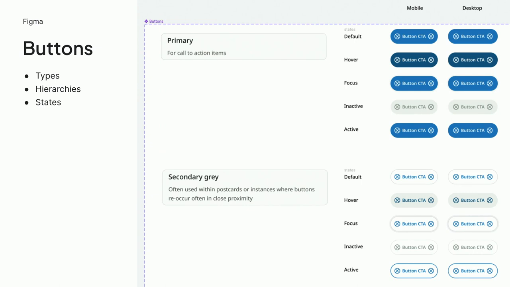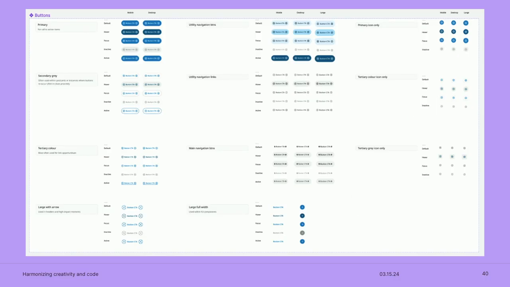Another example that showcases how many variants we have and how we can manage variants in Figma would be buttons. Again, in one of the projects I'm working on now, I most frequently use my primary and secondary gray. So this is an opportunity for me to define my mobile and desktop versions, my different states for default, hover, focus, inactive, or active. And this is just two examples, but if we zoom out, this is actually the amount of variance that I'm using for my buttons.